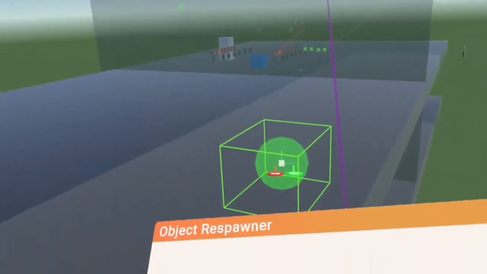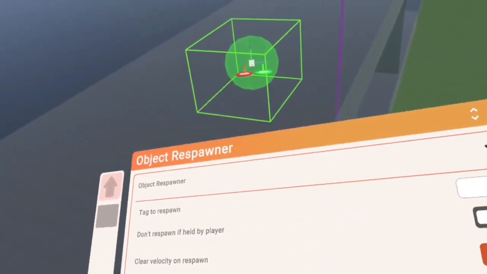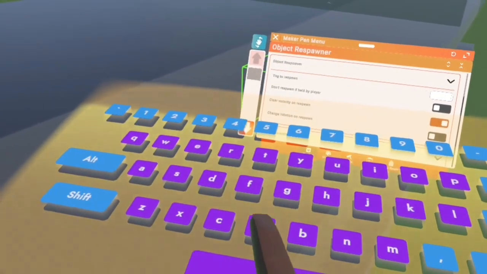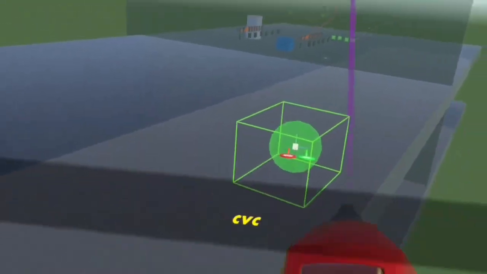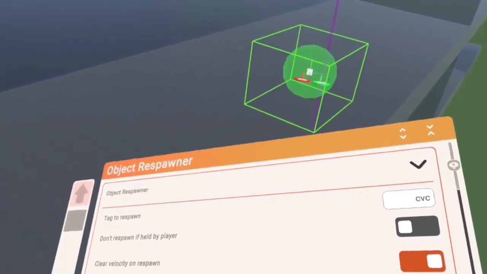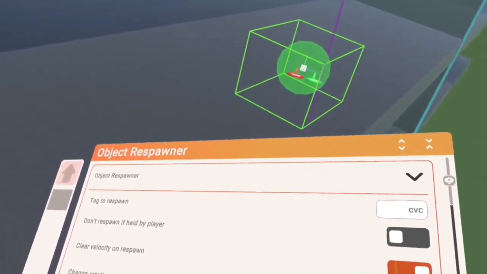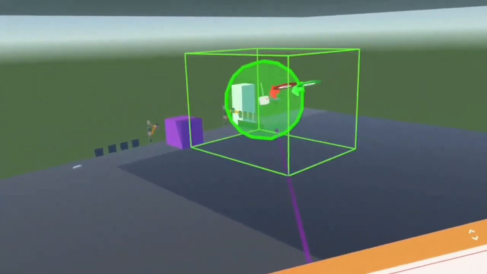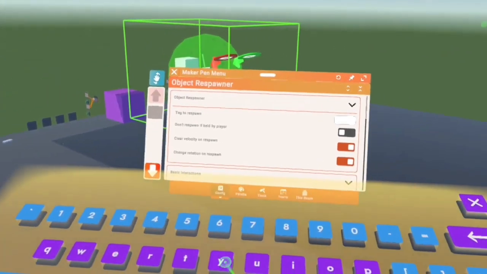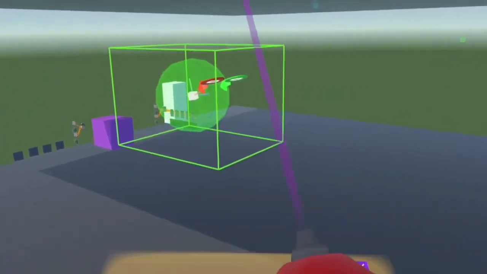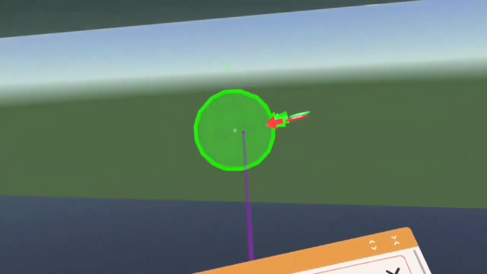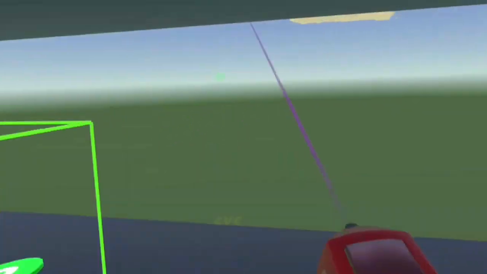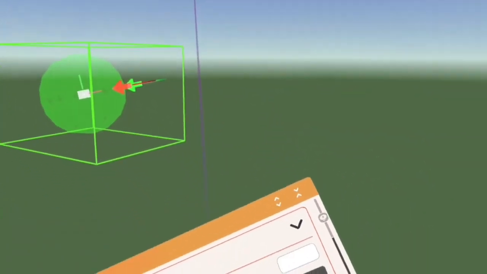And what you're gonna do when you get to that is you're gonna put in a tag to respawn as a tag you gave your RC car, CVC, and then you're gonna tick change rotation on respawn. Don't have to change any of these. Just click change rotation on respawn. And if clear velocity is off somehow, you're gonna want to return that on because it should be on by default. So I'm just gonna put CVC and then change rotation on respawn for all of these.